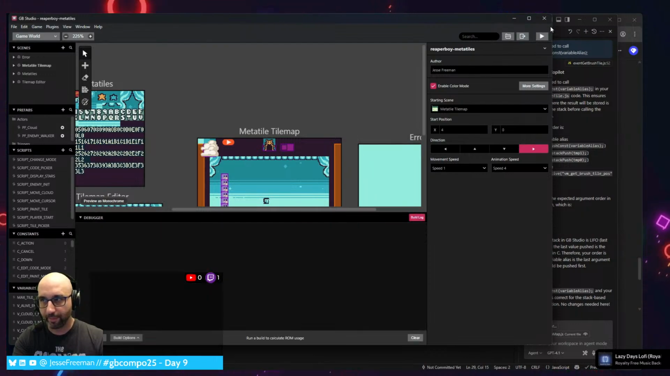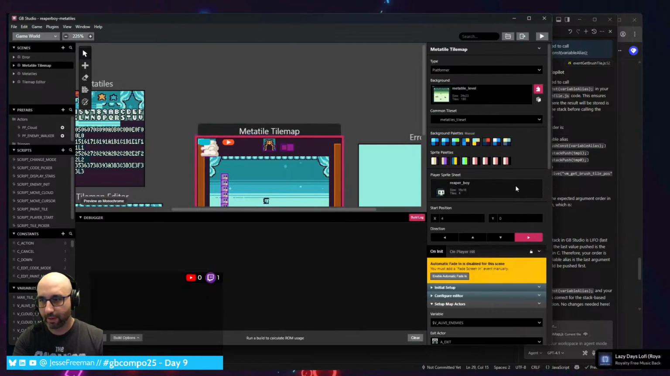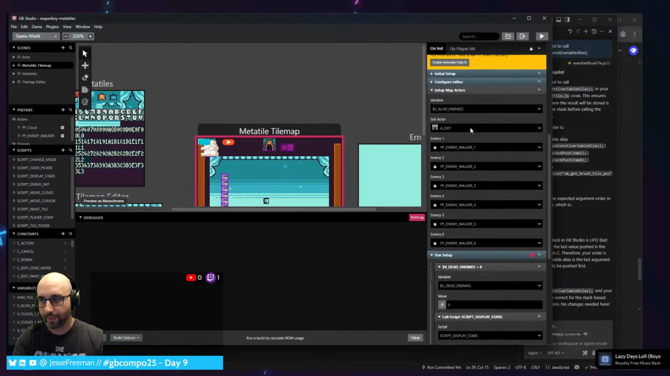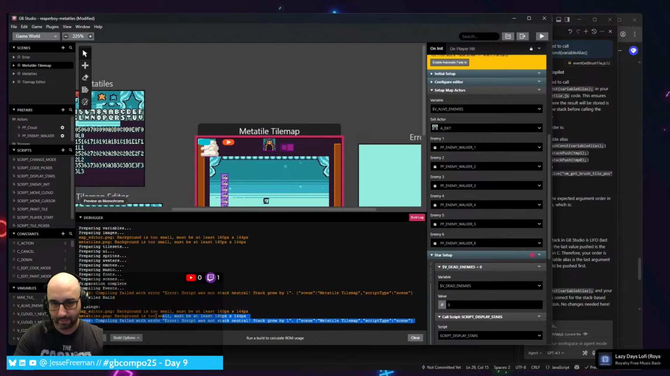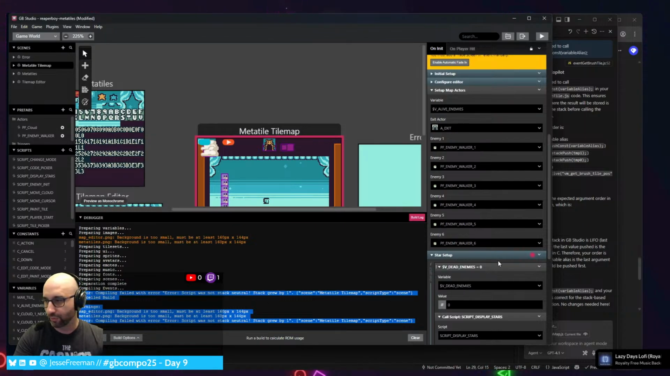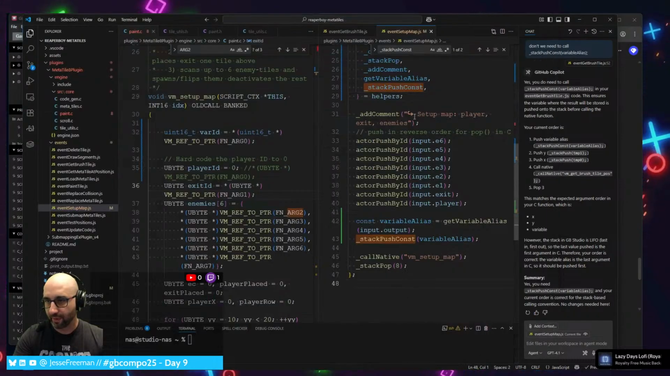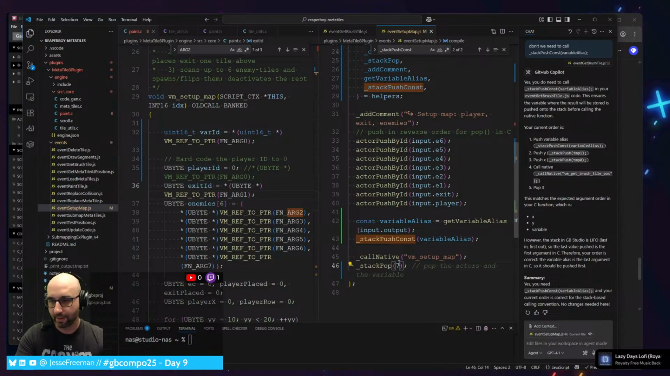Let's see if this will compile. Because now if we come here, we will see that the variable is now the first thing. And when we go to build it, it doesn't like this at all. Script was not stack neutral, grew by 1. Let me see if I can go in and fix this. This is 7, I think it now needs to be.